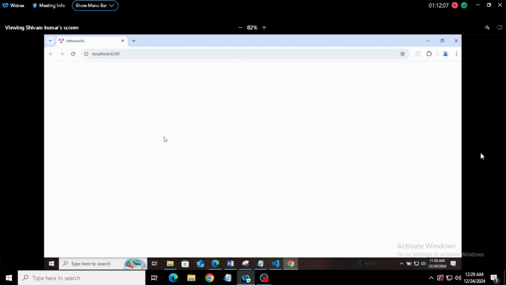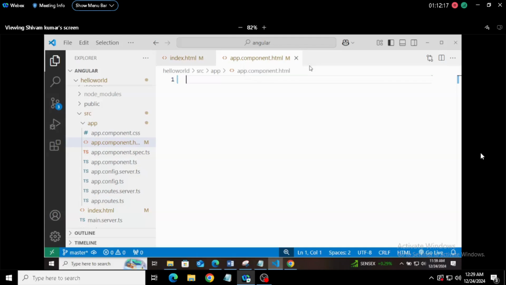It means that is the file that we are working with, right? Which file? app.component.html. This is the app root file which is going to Angular.